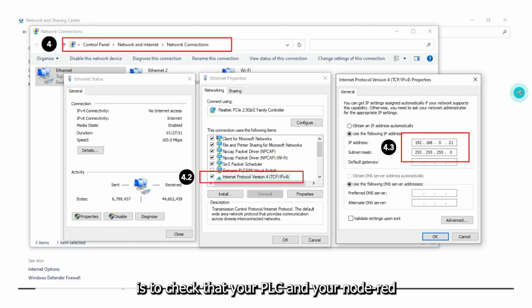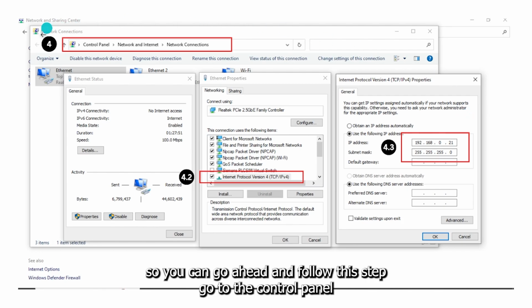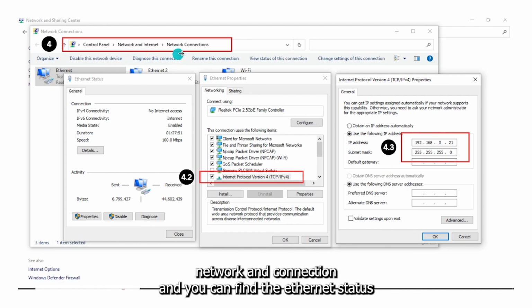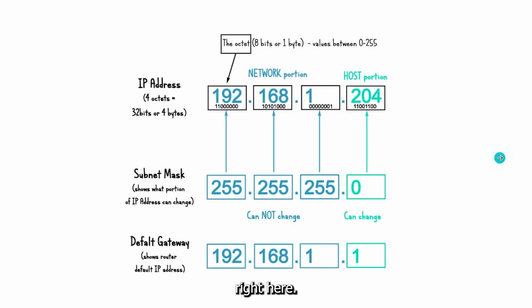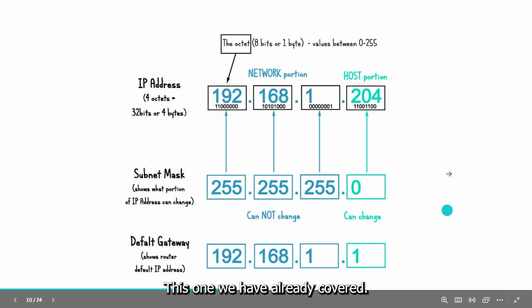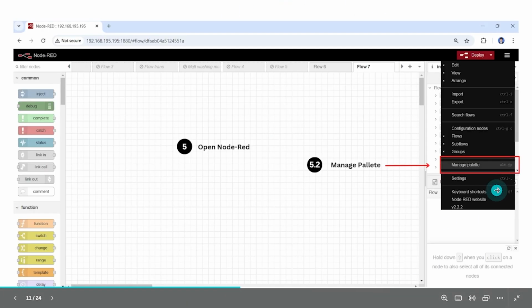Next, we're going to check that your PLC and your Node-RED are already in the same LAN network. So you can go ahead and follow this step. Go to the control panel, network and internet, network connection, and you can find the internet status and the IP address right here. This one we have already covered.